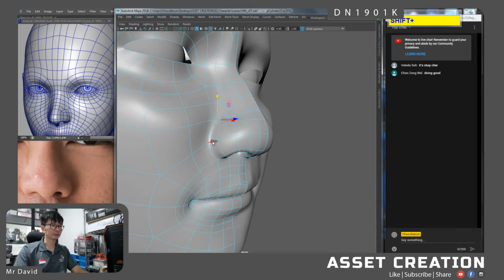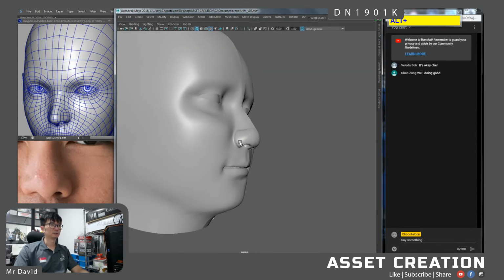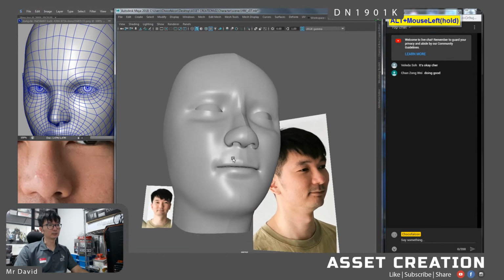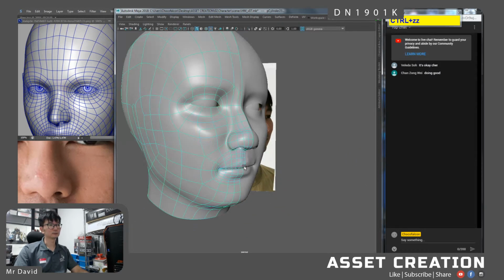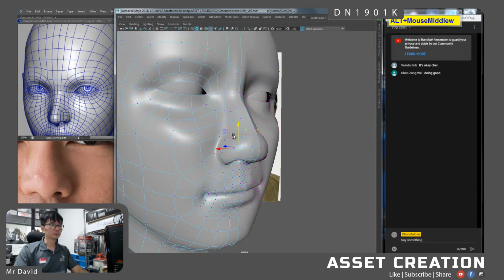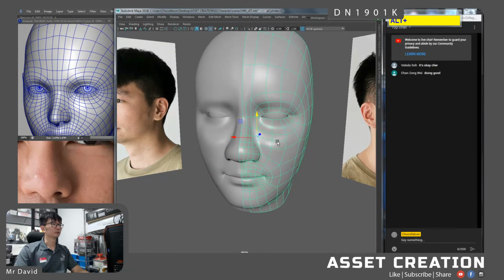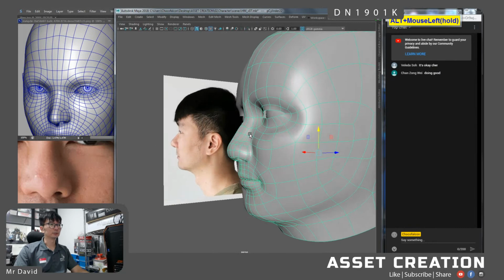Let's see if I can try this. See if I can make it slightly harder. Okay, maybe a bit too hard. Okay, let's undo it. Yeah, I think that's about it. The rest is really just slowly adjusting to what you like, to your own reference, to your own figure. Yeah. Okay, for the eyes, let's see what can I do here.